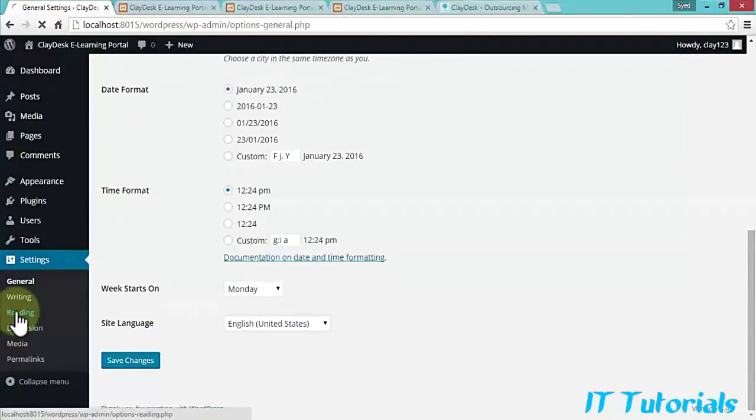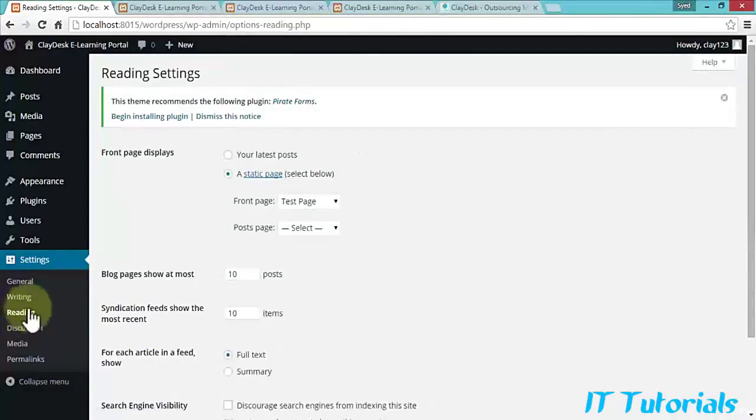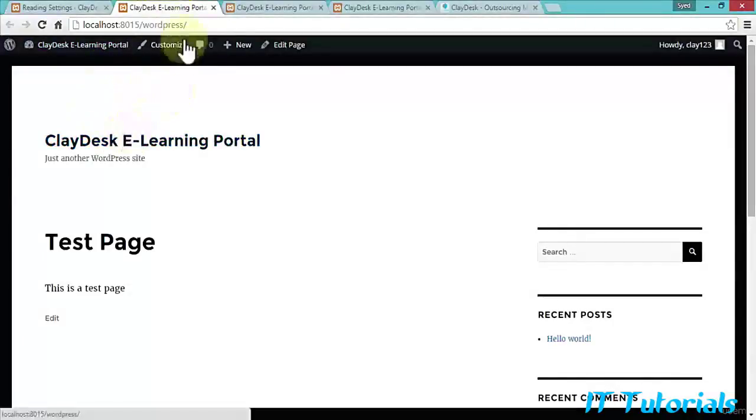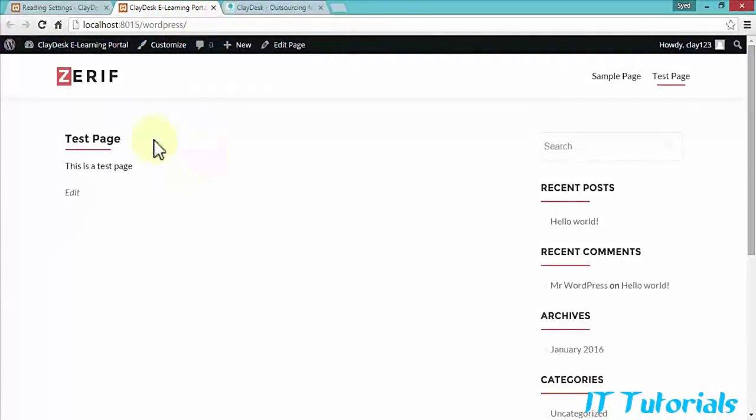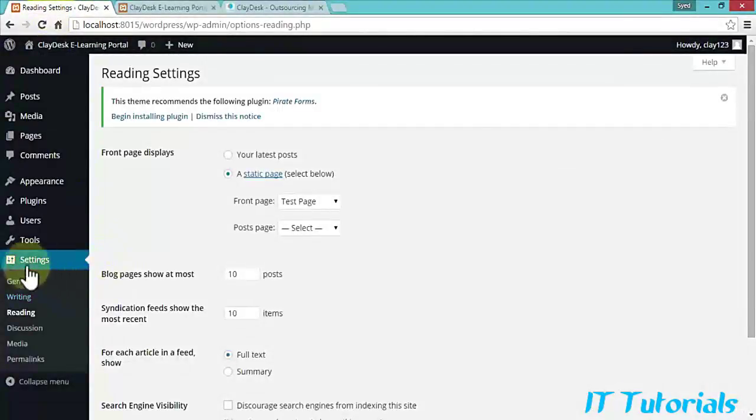Under reading, for instance, this is where you can specify a static page. This static page implies that when you go to your home, you'll get to this page. Well, not this one, this is an old theme here. Let me close this out. There we go. So this is our home page now, right? This is a static page that I've associated within WordPress by going under settings and reading. And here's the front page called test page.